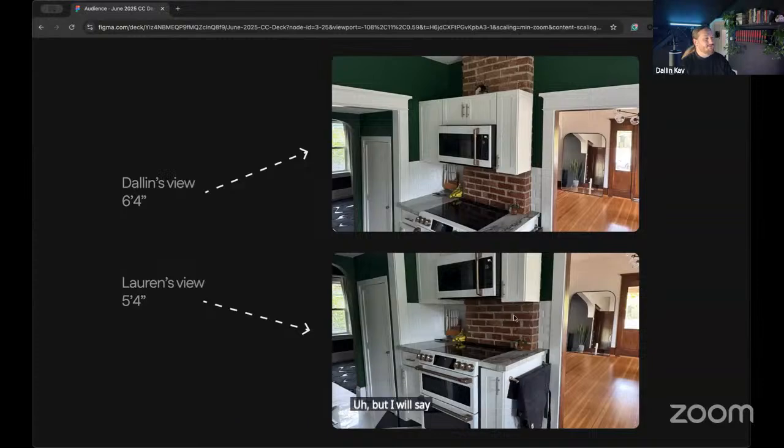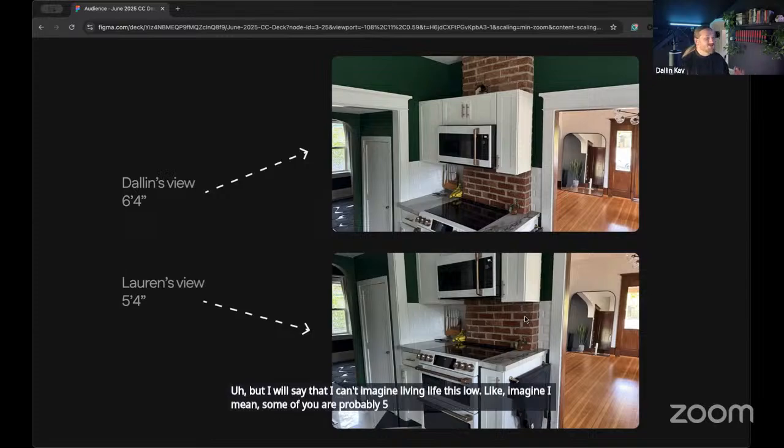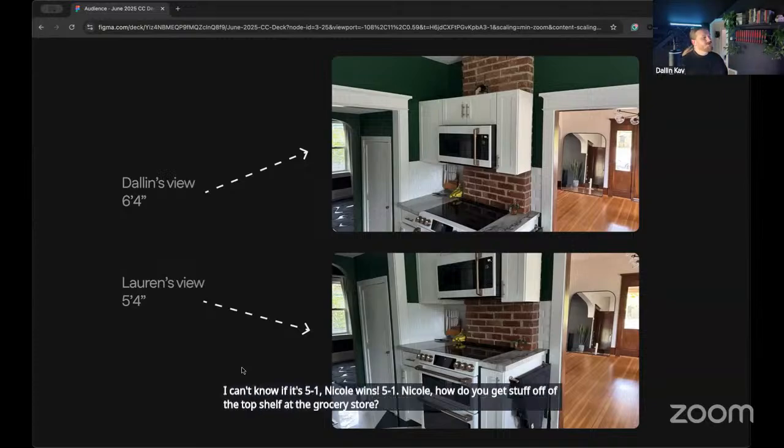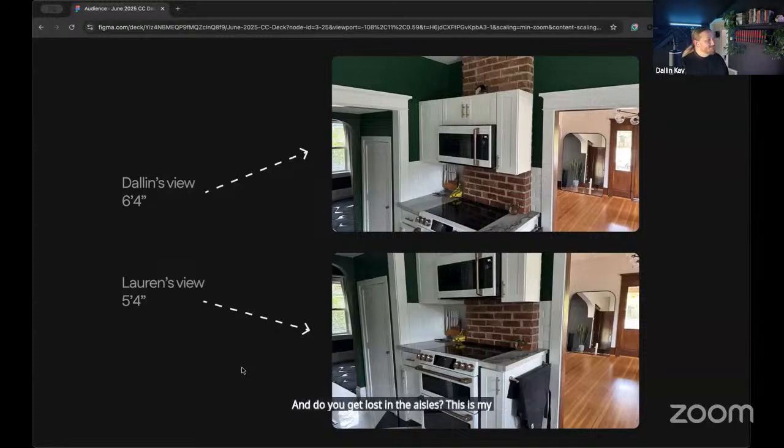But I will say that I can't imagine living life this low. Some of you are probably 5'4", but imagine going through the store and not being able to see the very top shelf. What do you do when you can't reach? Do you bring a ladder with you? I don't know. Liana says she's 5'4". Kelsey and Alex are 5'2". Sam's 5'8". Okay, Sam's right in that sweet zone. Beth is 5'2" as well. 5'1". Nicole wins. Nicole, how do you get stuff off of the top shelf at the grocery store? And do you get lost in the aisles? Yeah. Oh man.